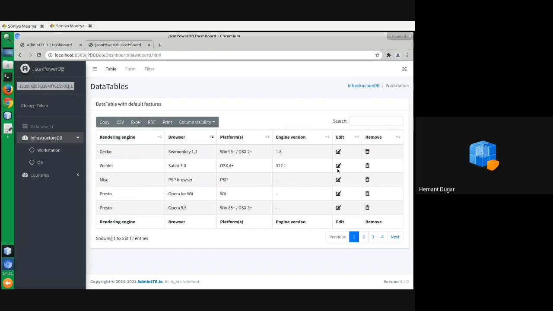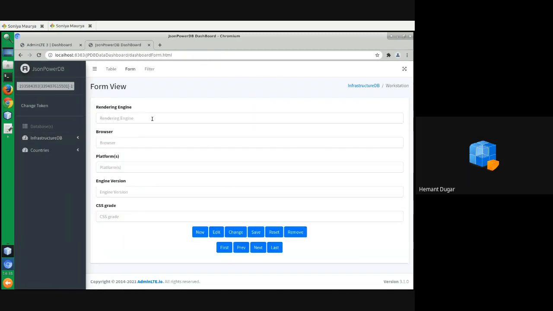And this is the edit button. Suppose we click on the edit button in this row. Clicking on the edit button will take us to this form. Currently, this is not functional.